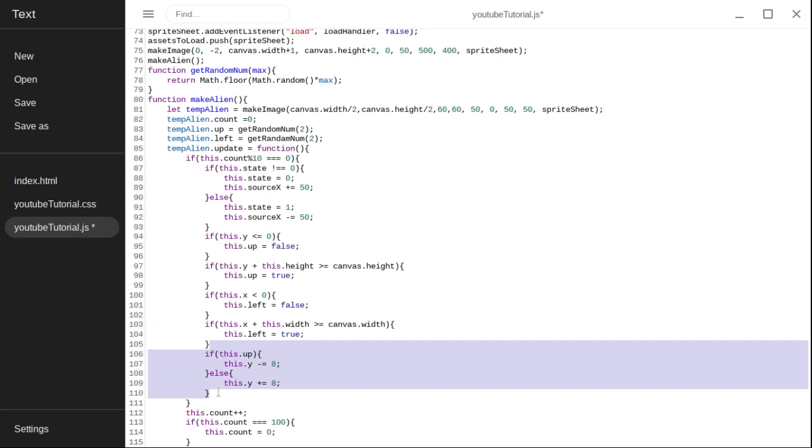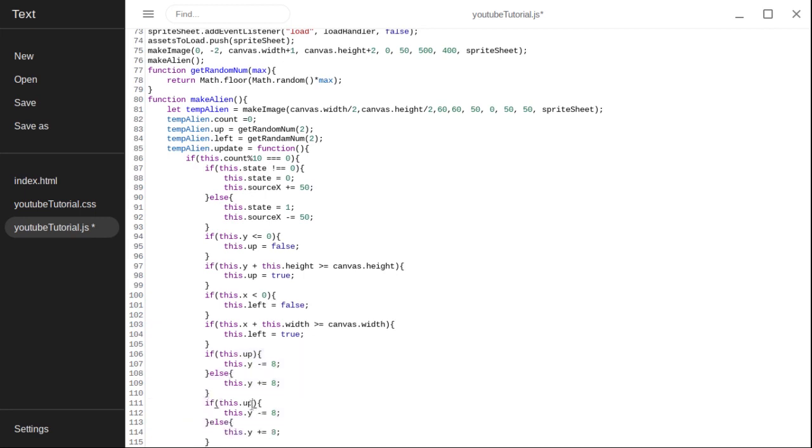And almost the exact same for the x coordinate and left. If this dot left is true, then you want the x coordinate to be less, so you subtract 8 from it, and if you want it to go to the right, you add 8 to the x coordinate.